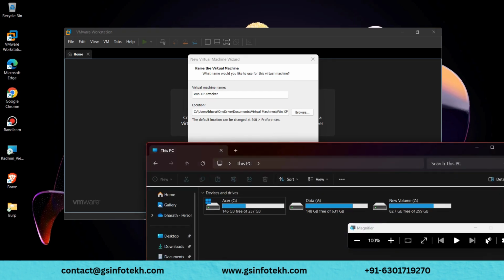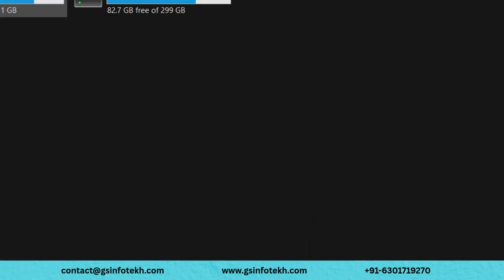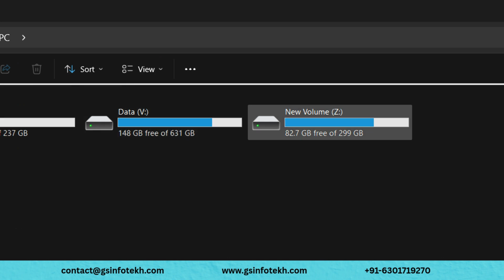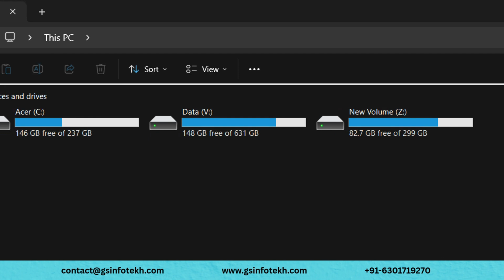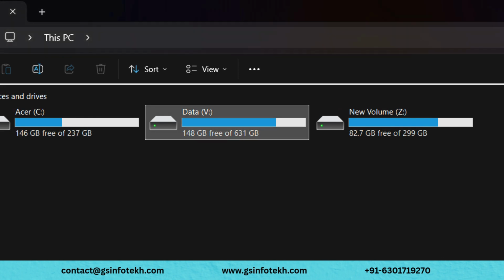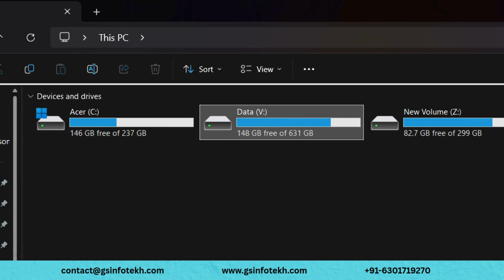Observe very carefully, gentlemen. Don't divert. Which drive do I have more space? Gentlemen, which drive do I have more space? C drive, D drive. So I don't choose the C drive.